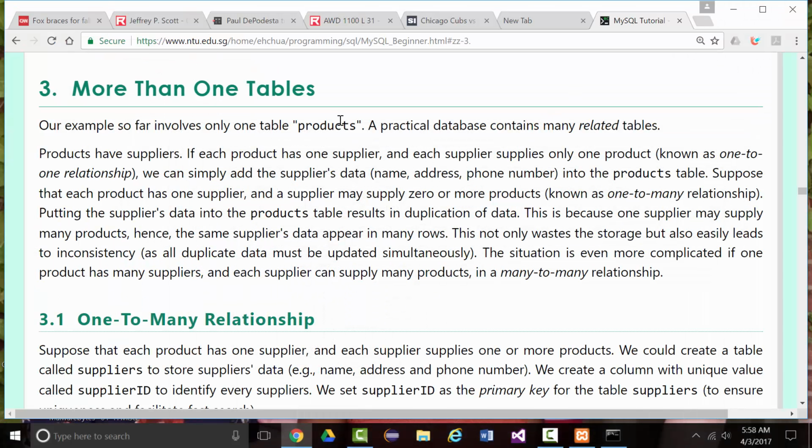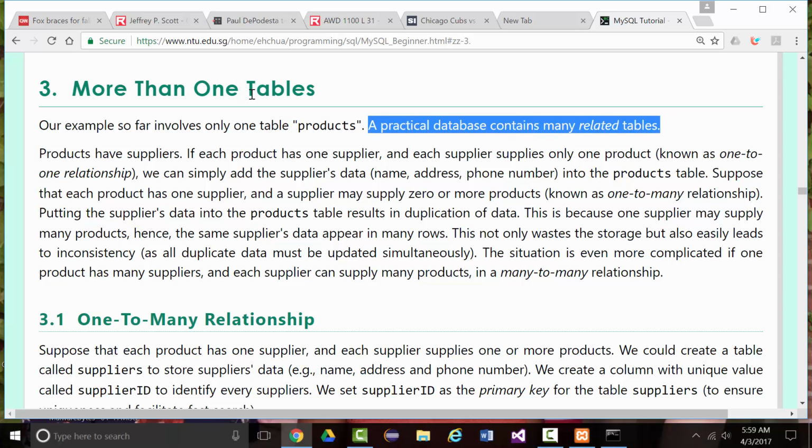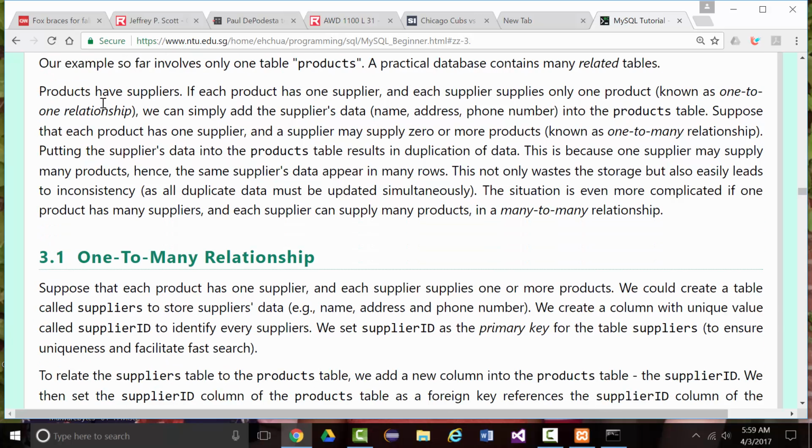It's because, as mentioned here, a practical database contains many related tables. Some of those tables will be able to relate directly, and some of those tables we will have to relate through other tables. As mentioned here, products have suppliers. If each product has one supplier and each supplier supplies only one product, that's a one-to-one relationship, which we'll talk about in a minute, we can simply add the supplier's data, their name, their address, and their phone number into the products table.